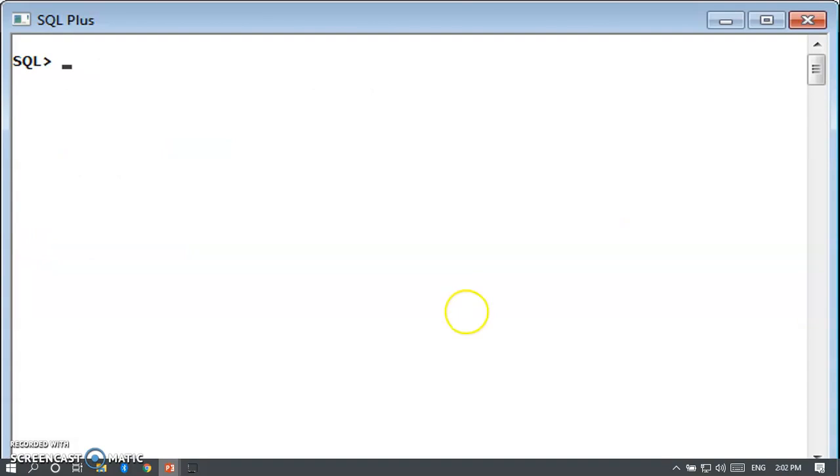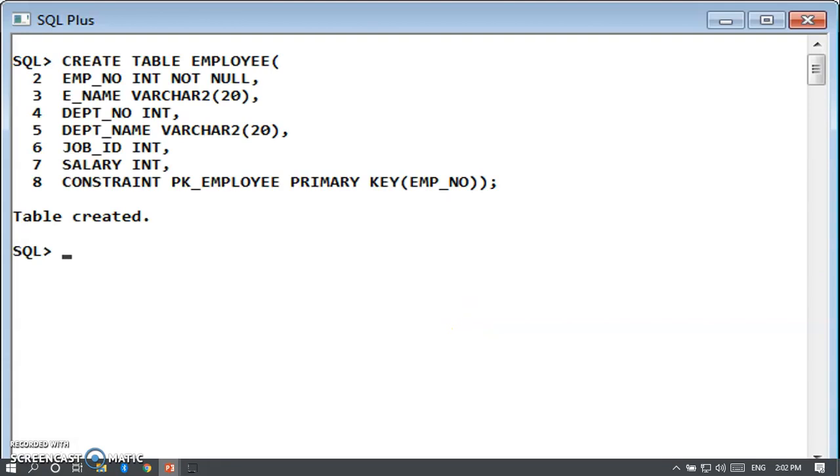So starting with the first query, that is creating a table. Here I am creating a table employee. Create table employee. Then the column name, that is empno, type integer, not null. You can write number also, but you have to specify the number of digits that can be accepted. When you write integer, by default it is up to 38 digits. Not null means whenever I want to enter a value in this table, it should not be empty.